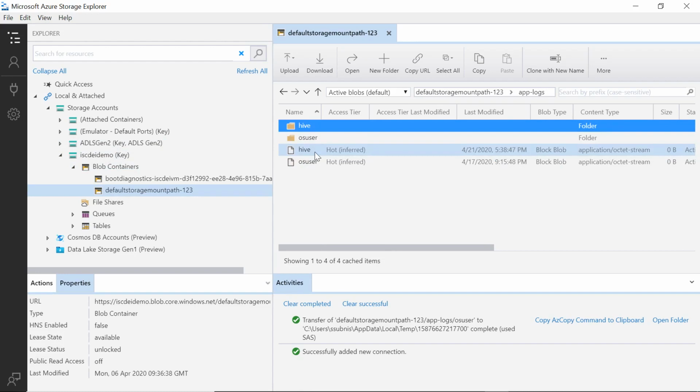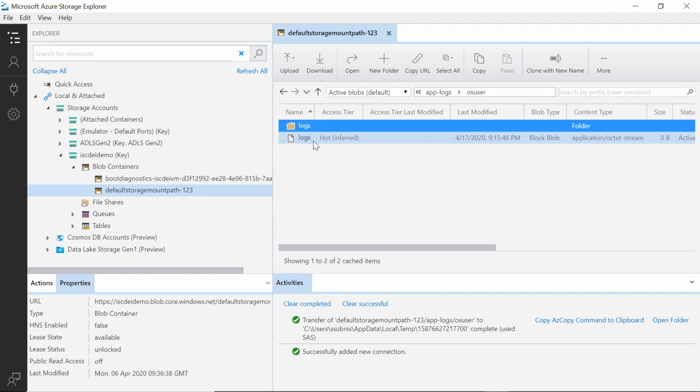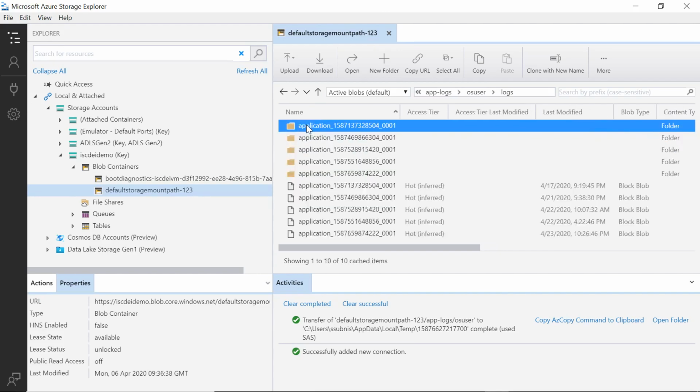There are two folders. One is Hive and another one is for the OS user. This OS user is my TIS user with which I ran the mapping in the cluster workflow. This folder will have all the application logs for the mapping which I ran using the ephemeral cluster.